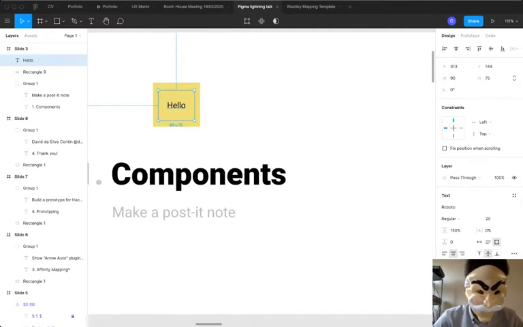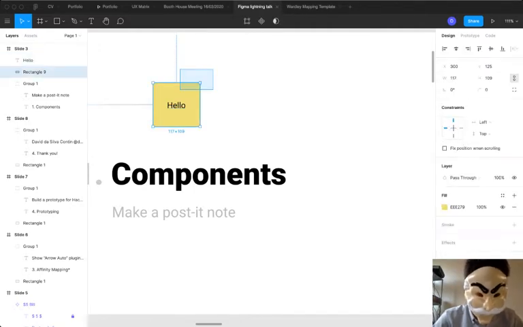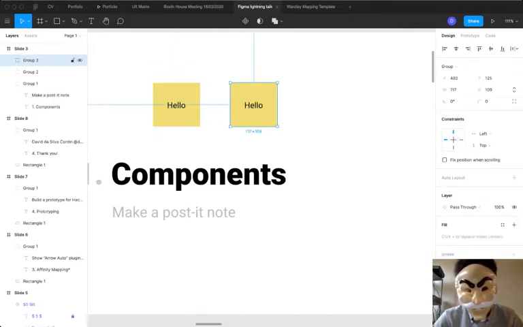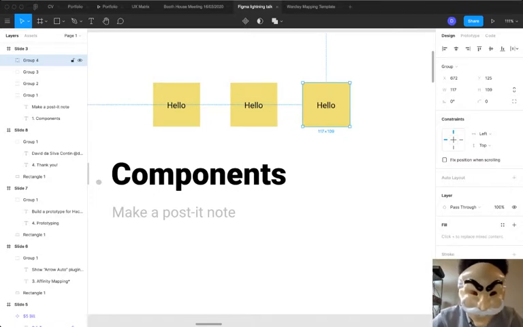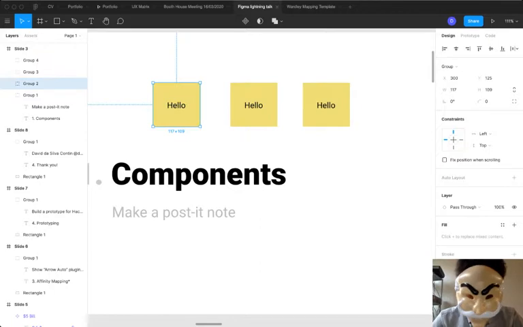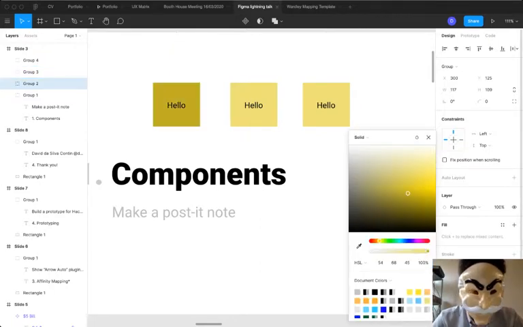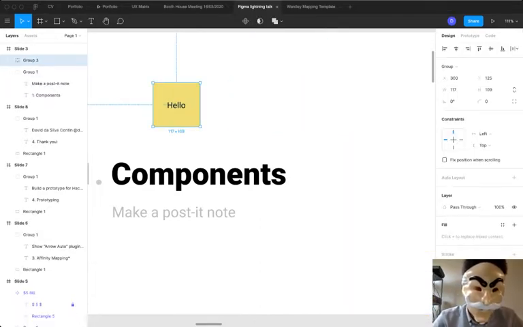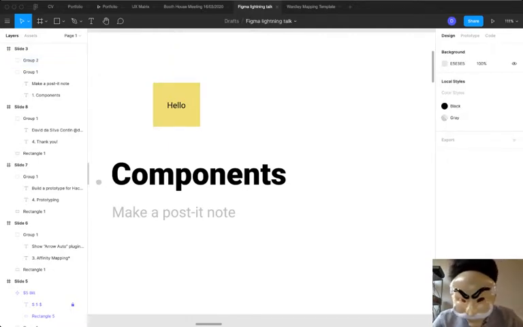So okay, I have this thing, I can group it with Command G. And imagine I make more copies because this is post-its, these are meant to be used a lot. And I decide that I wanted all the post-its to have a different color because I didn't like this too much. So the typical problem is that if you update this, not all of them will update. So what you have is components, which, since you are programmers, is a similar concept to classes and instances.